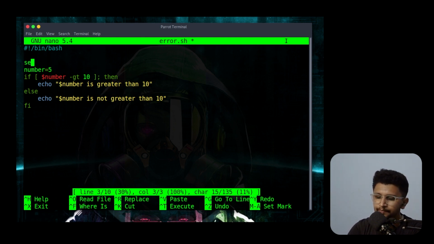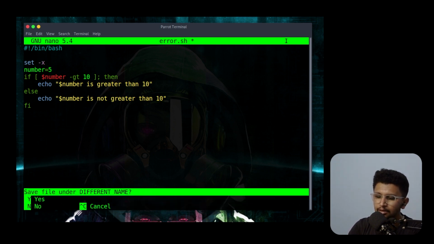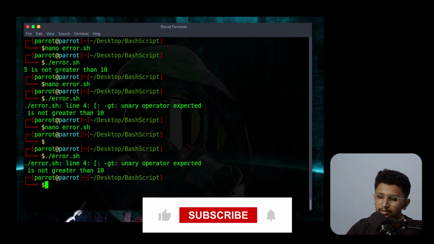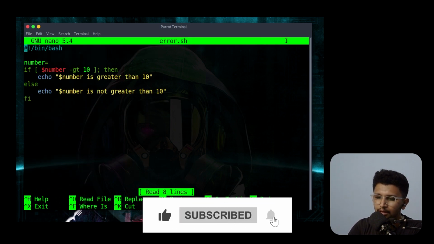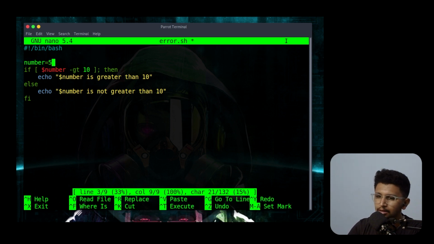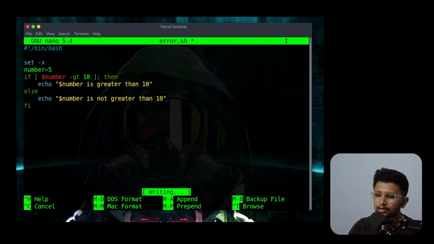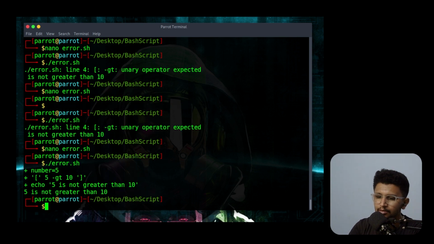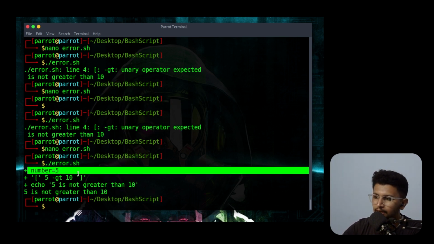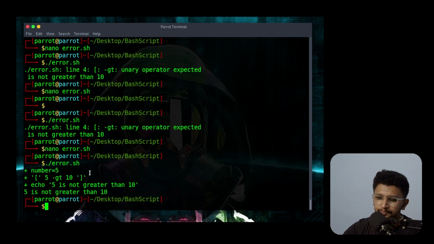If you use set -x, it will enable the debugging tool. Now if I run the script, you can see that it actually enables the debugging tool. So this is one example of how you use the debugging tool. There are many examples that I'll cover in the next video. Thank you for watching.